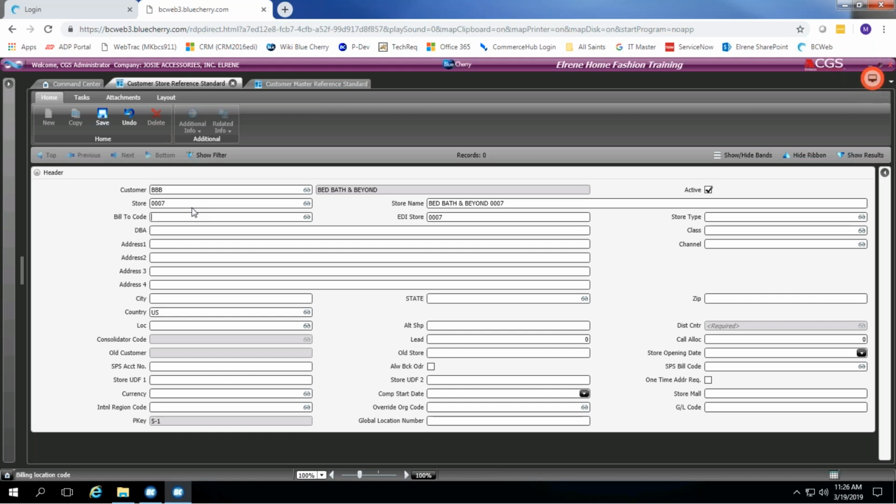Bill to code. Again, if it's any different, you would enter it here, but if it's global, then we could leave that blank. EDI store code, similar to DC. We want to make sure that there's a match to what the customer is actually going to send you in an EDI transmission. I am going to assume they're sending you this number. We're going to put that here.